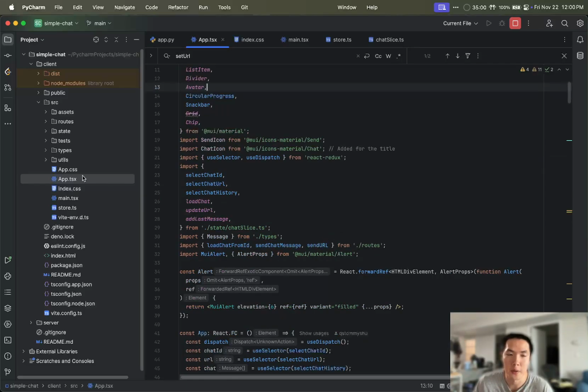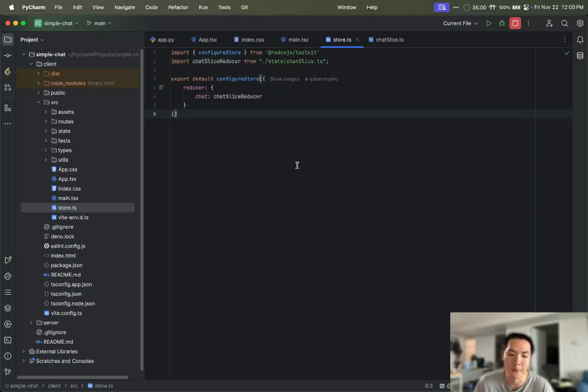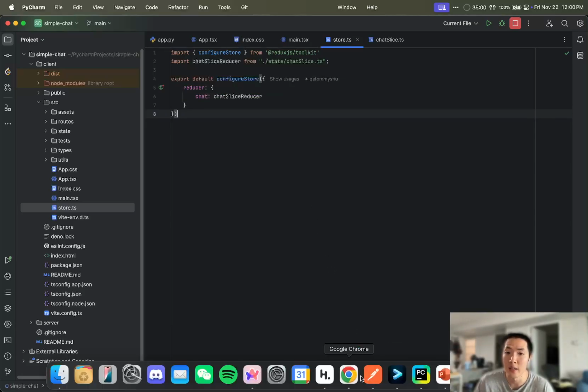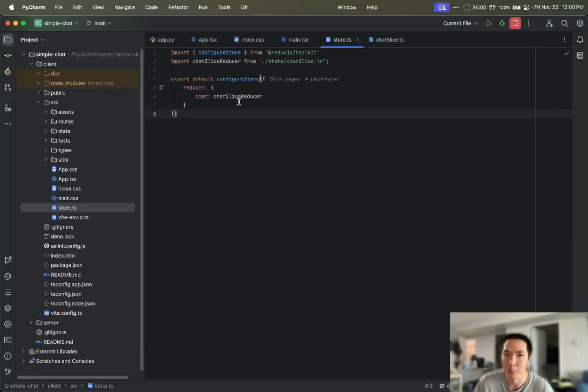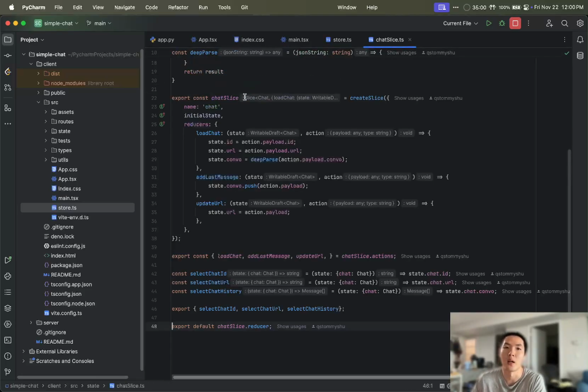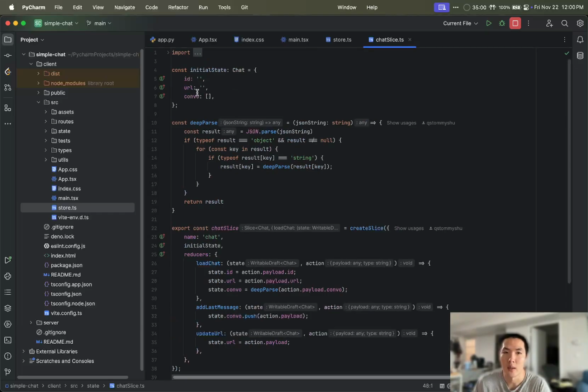Then let's get started with the store. How the state management, how the state of each component in the UI looks, is here. We have the reference ID. They are all stored using Redux. You have a configure store, then use a chat reducer. This chat reducer has an initial state, which is these three fields, and they are all empty.